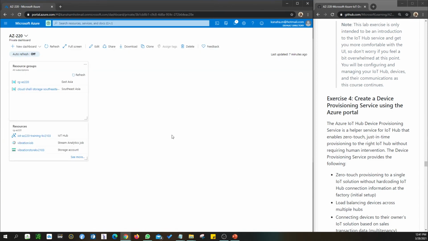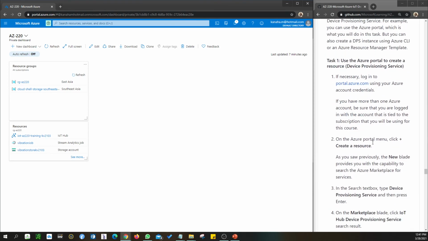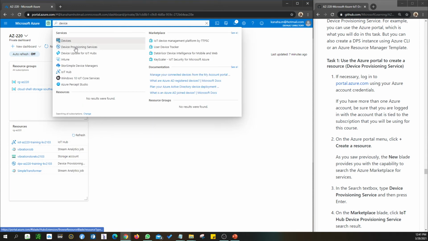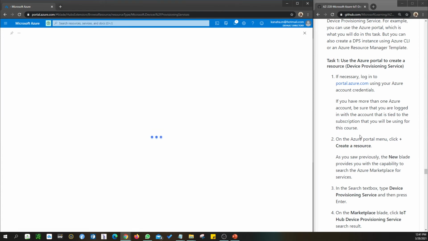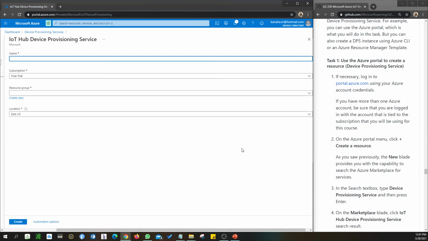Bring it back again. We're going to do the next thing, which is device provisioning service. Where do we see it? You can also click up there, device provisioning service. Alright, so I'm going to click device provisioning service, and click new, the plus sign here. I'm going to get a new page.